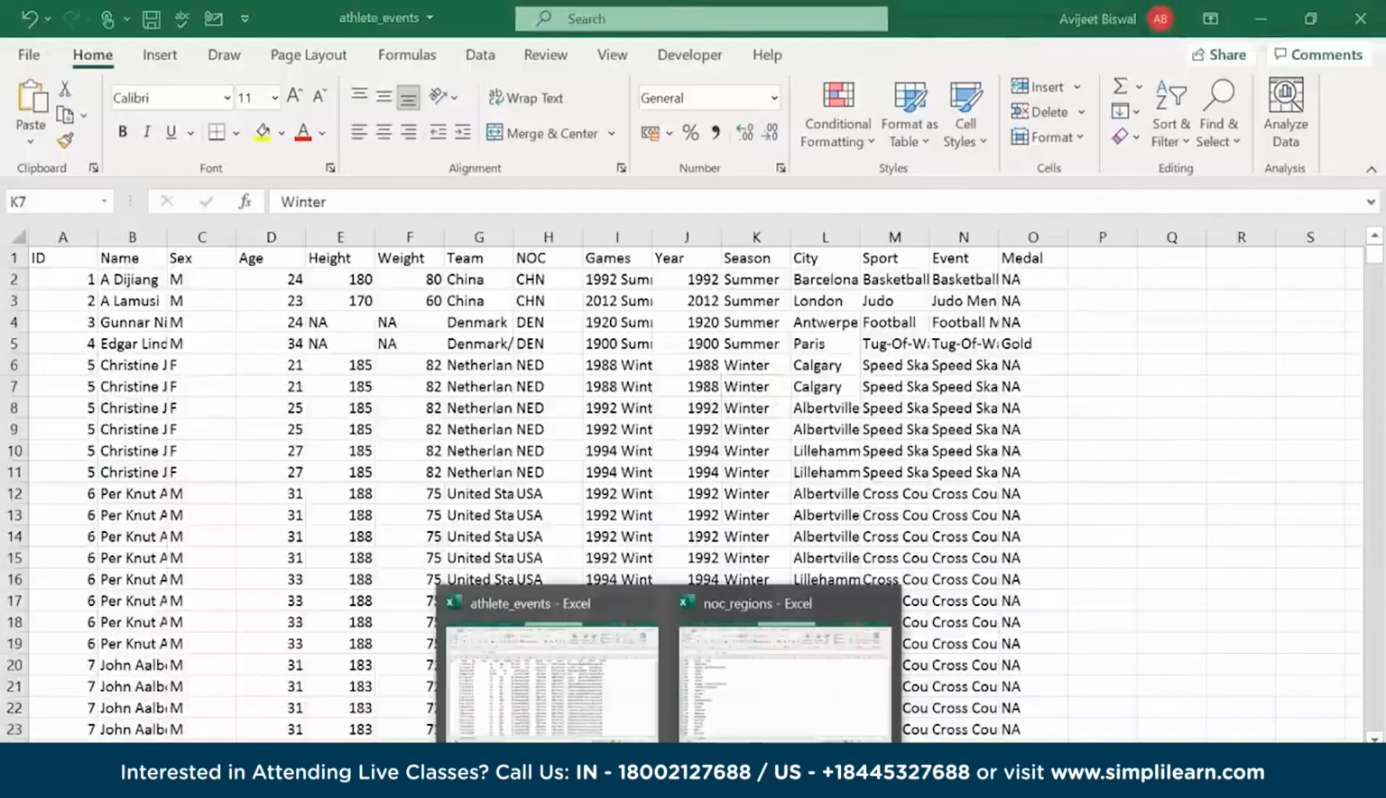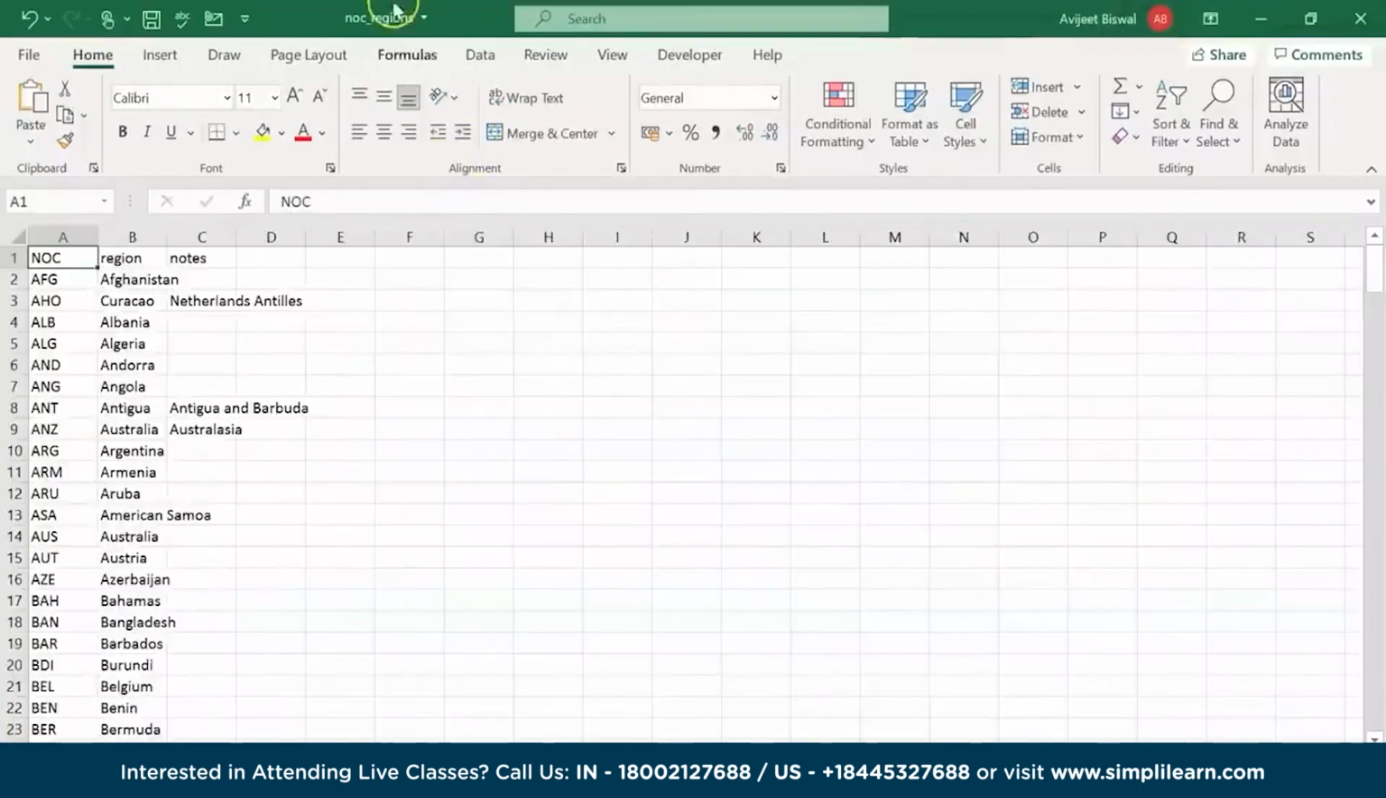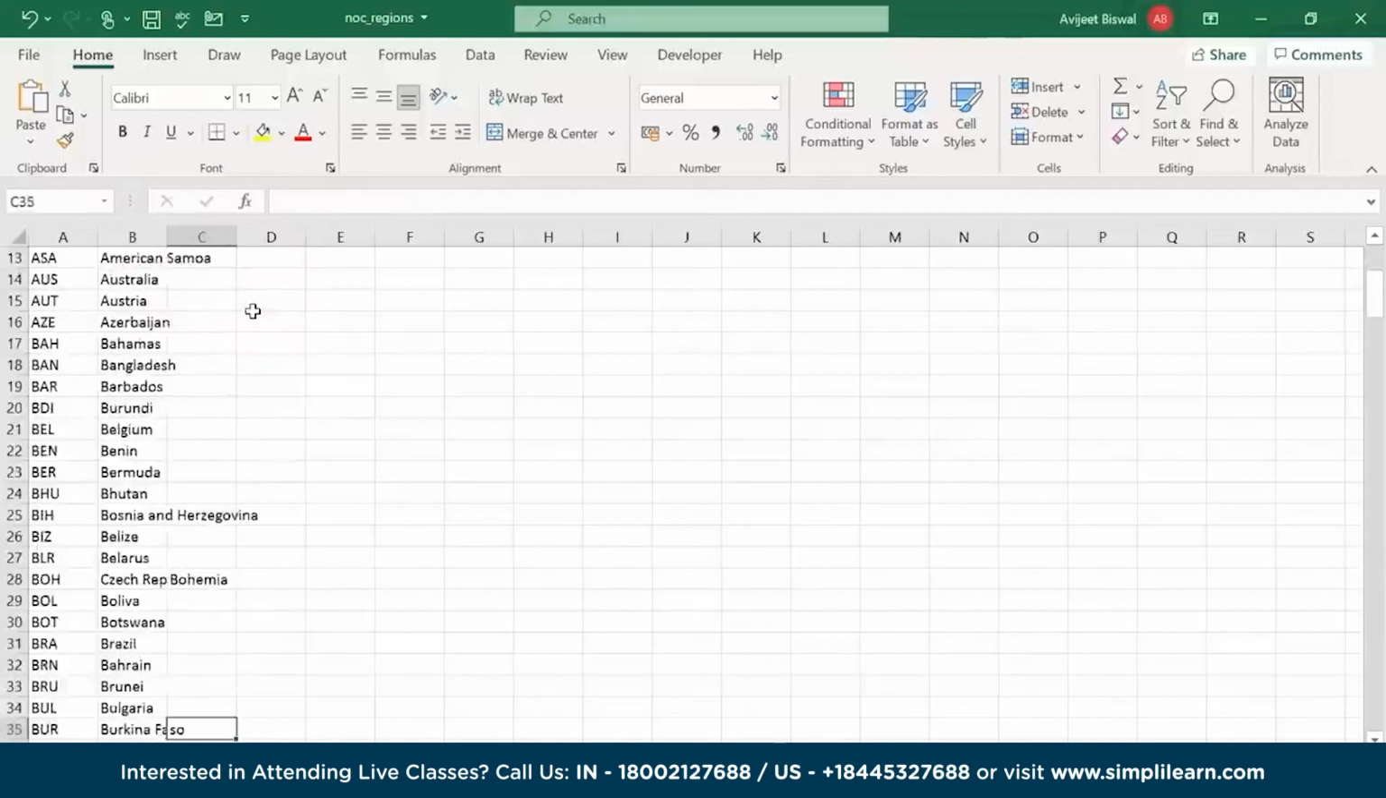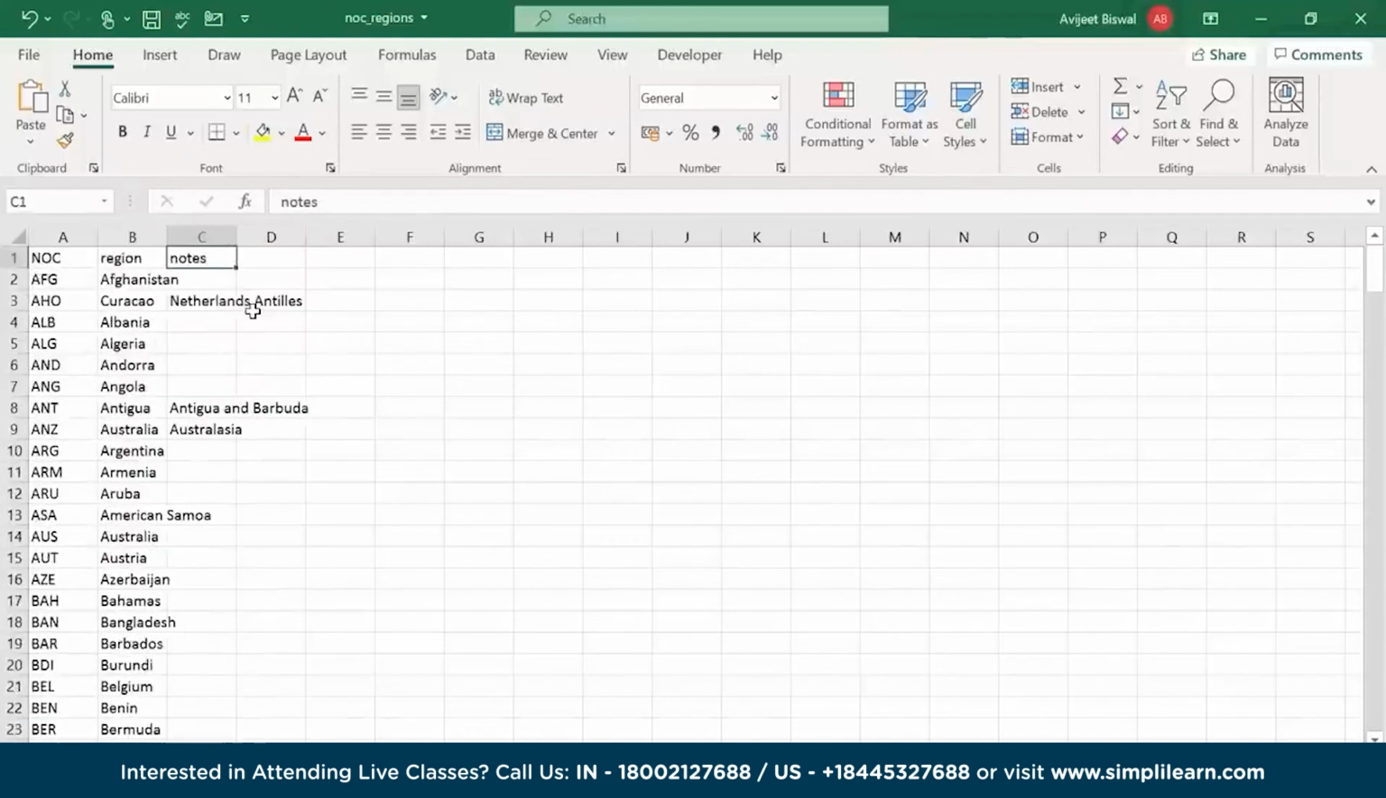The other dataset we are going to use in this demo is called NOC_regions. Now here one thing to note is NOC stands for National Olympic Committee. This is a 3-letter code that is given by the Olympic Committee. You have the region names, so AFG is for Afghanistan, you have ALB for Albania, ALG for Algeria. We also have a column called notes. You find some notes about the region. For example, here Antigua is actually Antigua and Barbuda.